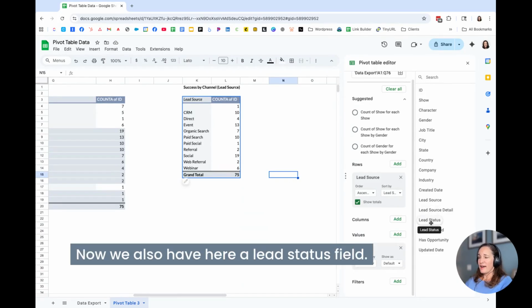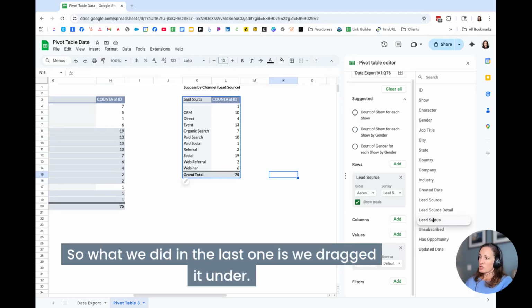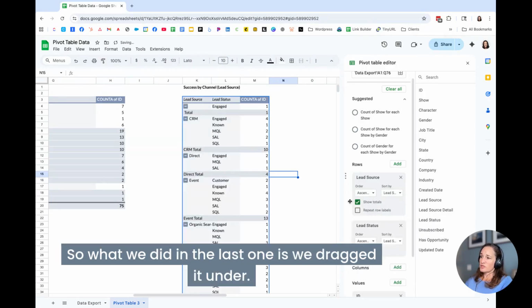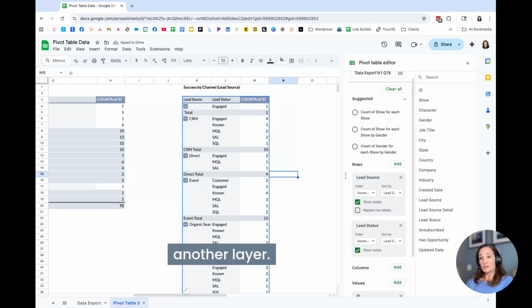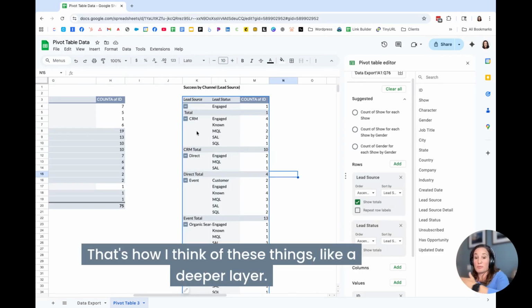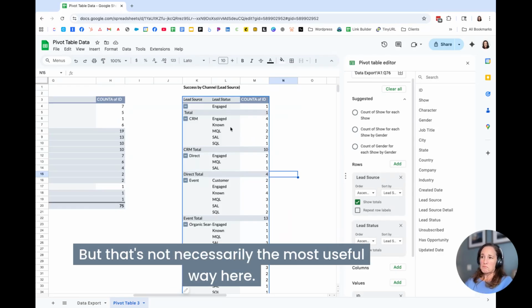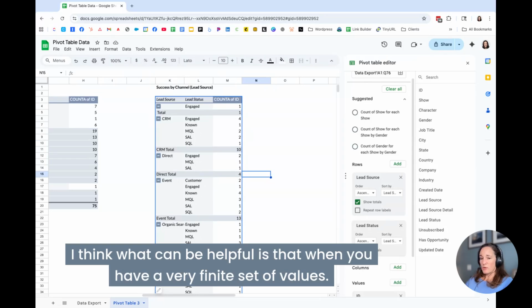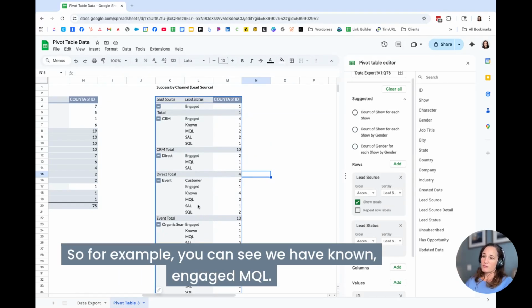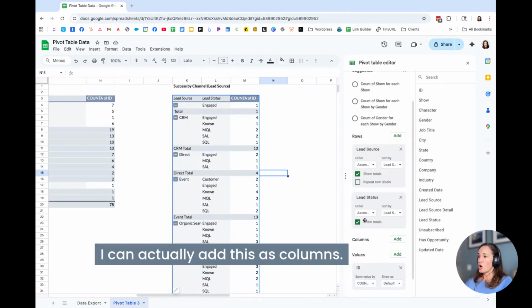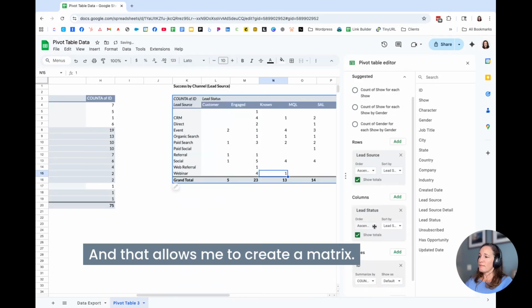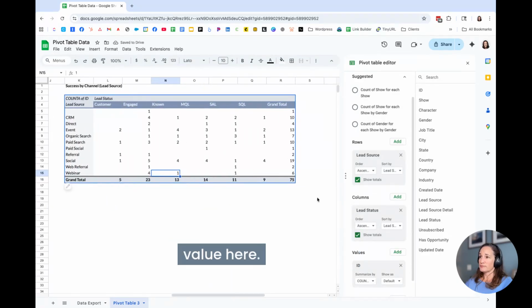Now, we also have here a lead status field. What we did in the last one is we dragged it under. When we were looking at lead source and lead source details, we did it as another layer, a deeper layer, which is how I think of these things. But that's not necessarily the most useful way here. I think what can be helpful is that when you have a very finite set of values, so for example, you can see we have known, engaged, MQL, I can actually add this as columns, and that allows me to create a matrix value here.